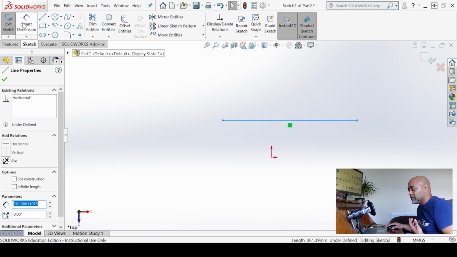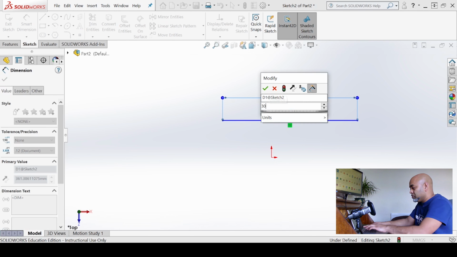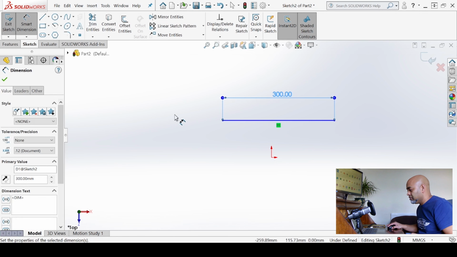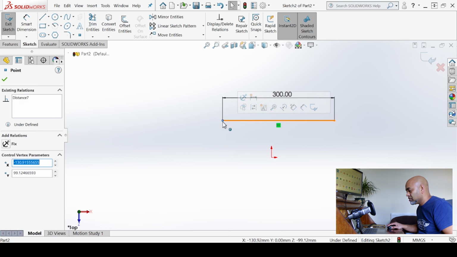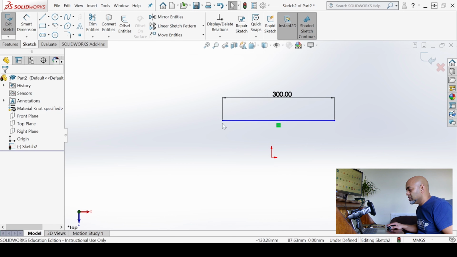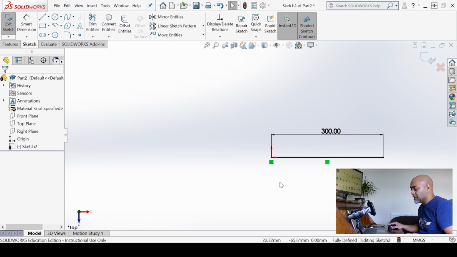I'm going to hit that with a number. I would like this to be 300. Okay, fine. And I would like it to start from the origin. So I'm literally going to pick it up and drop it there on the origin, and then once again it is fully defined like so. Okay, there we go, look at that.